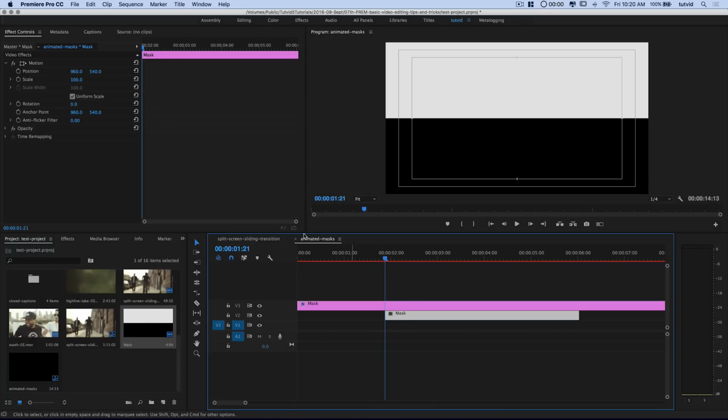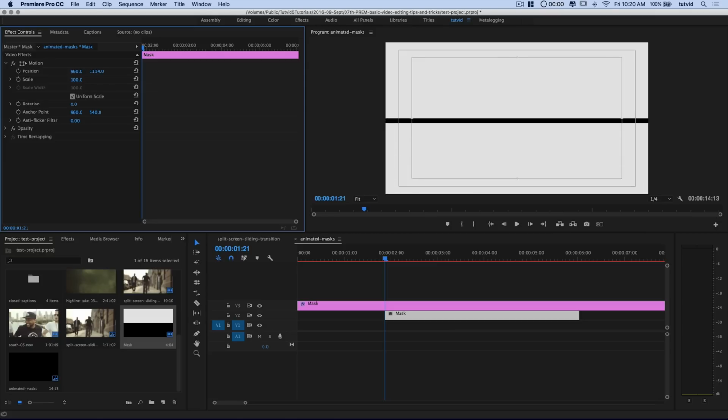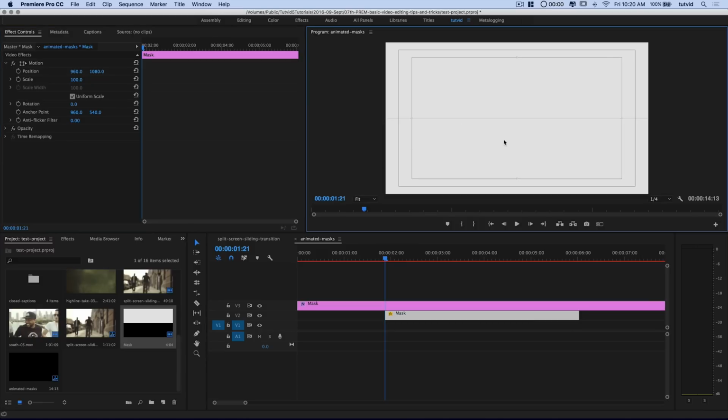And what we need to do is select the mask and just change the position. So we need to move this downward. You can see the Y position at 540 here. We need to just slide this down. So I'm going to increase this, and you can see we would just increase it to 1080. That's the height of our video clip here, and you can see that that's just exactly going to butt it up against our other mask.